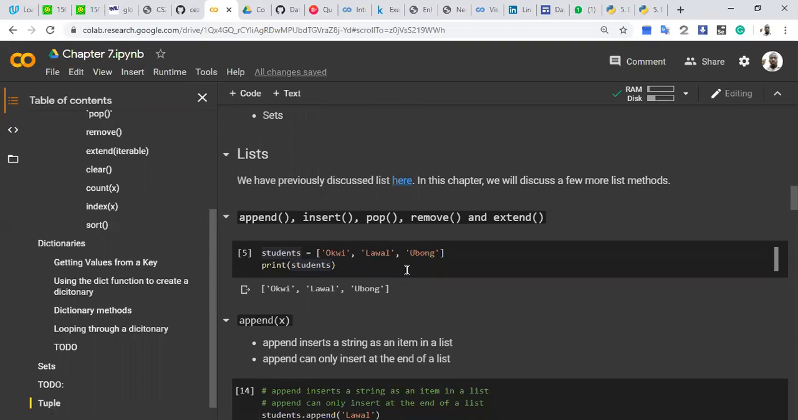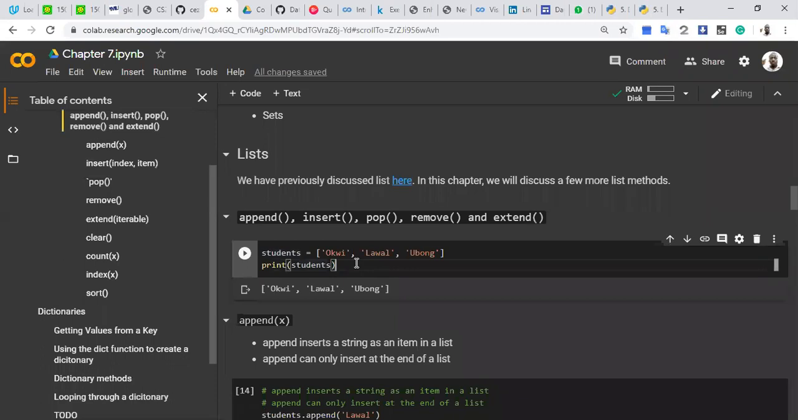Okay, so here we'll be discussing the methods of a list, or some methods of a list. I have listed out a few here, and as we proceed, I added a few more. So here we have append, insert, pop, remove, and extend. Here I just created a list of students, and that's what we'll be using as illustration as we move on with the class. Okay, so this is the list.